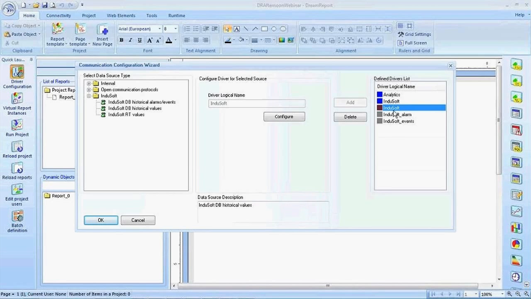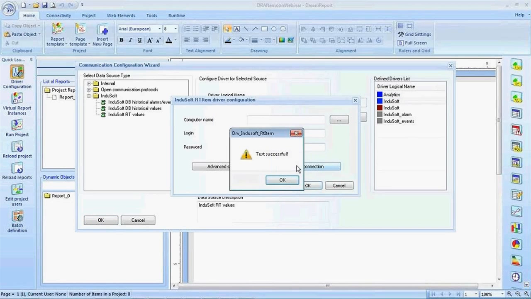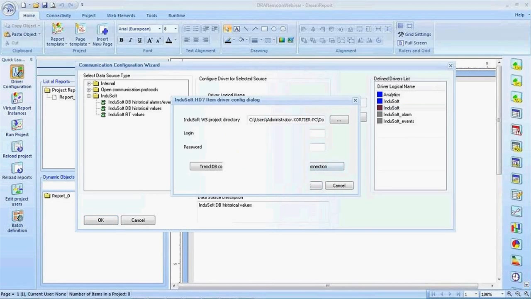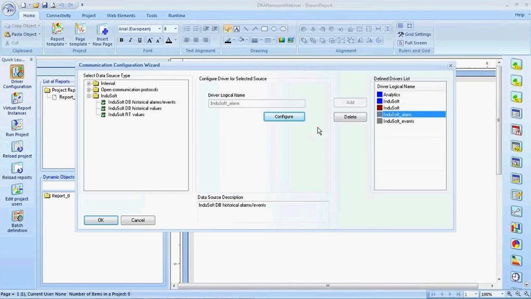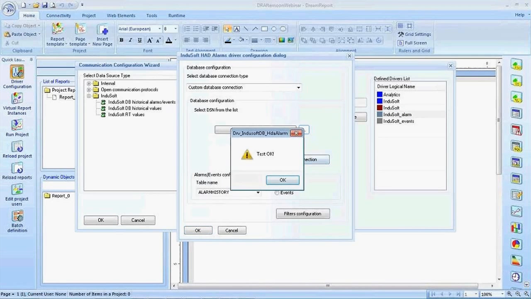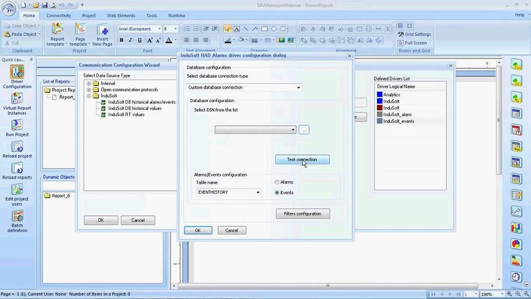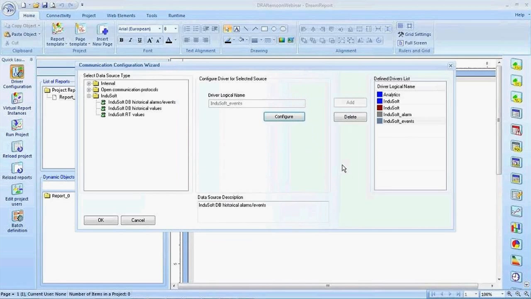Now, what I'm going to do here is make sure that I have configured these right. I'm going to click on one of these, configure, and then test my connection. Test that connection is good for that one. And I'll go through each of these and test the connection. And hopefully we'll see OK or good on each one. And the last one will be the events here. And good. That's very good news. That means I can communicate with the database and get the information in here, and I should be good to go and design a report at this point.